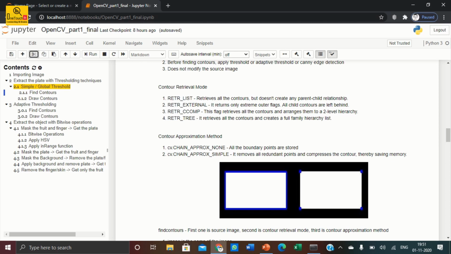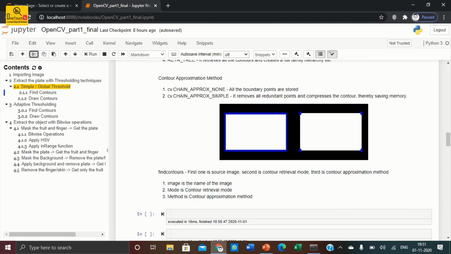The image shows very clearly there, right? This image shows very clearly. Let's try to find the contours of the image.